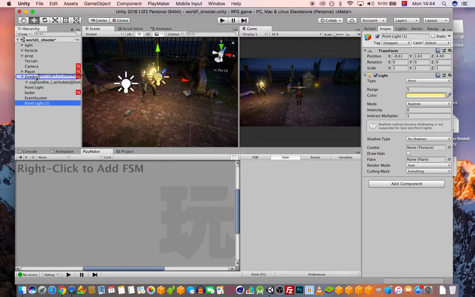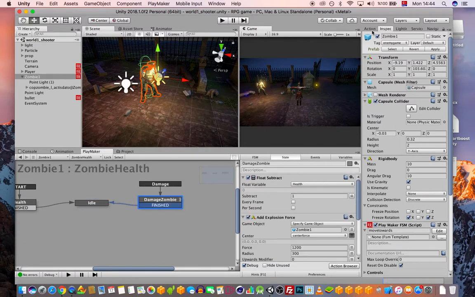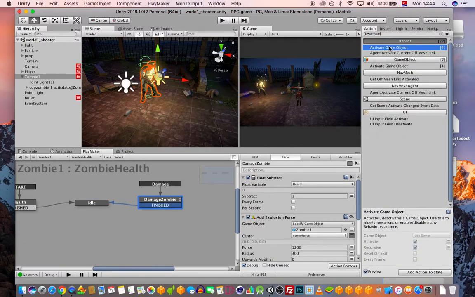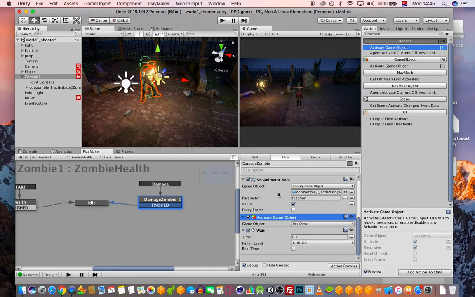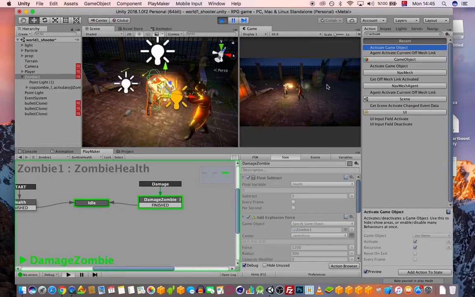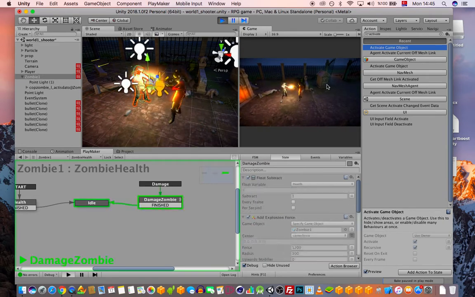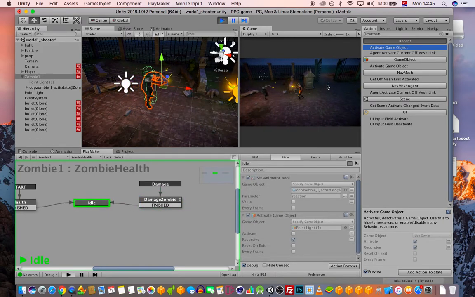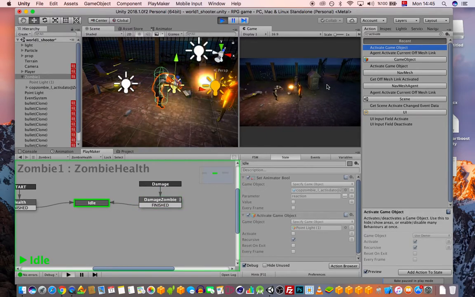And I will bring it right under my zombie model, my zombie controller, okay? Sorry, guys. And now what we do, of course, is activate our game object here. And I will specify, I will point this. Now this is activated, and when we go back here, deactivate it. And now when we press play, check this out. This is like a subtle light effect, you see? You see that the light is going on, okay?